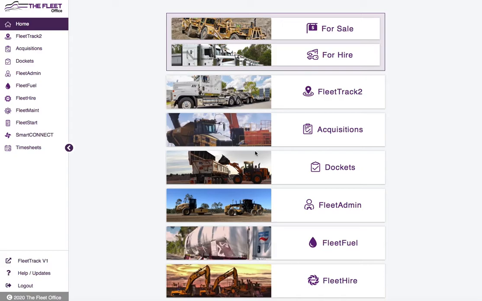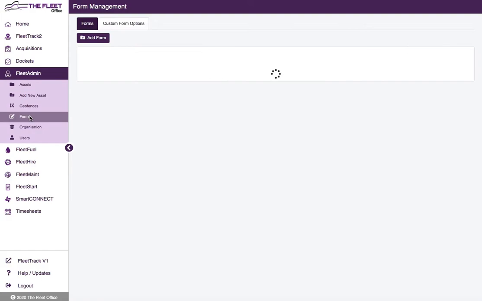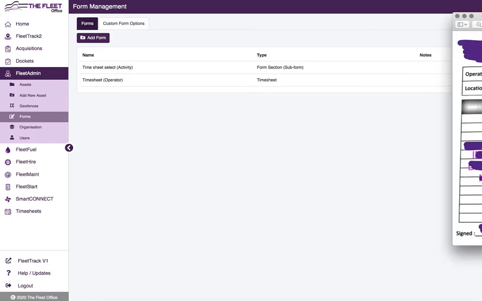Now, when it comes to both timesheets and dockets, as I stated, the most important component is the form that you want the guys to fill in. What we're going to do here in forms, and the way to get to forms is through Fleet Admin, and in the Fleet Admin sub-menu here you can see forms. I've already thrown a couple in. What we're going to do is create a timesheet. I've got an example timesheet here from one of our customers.